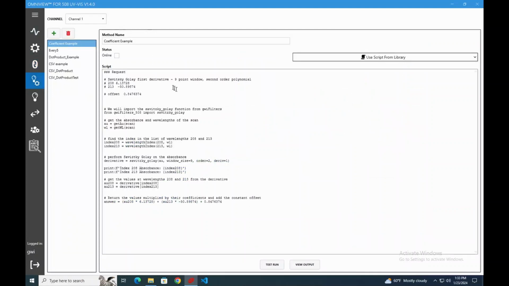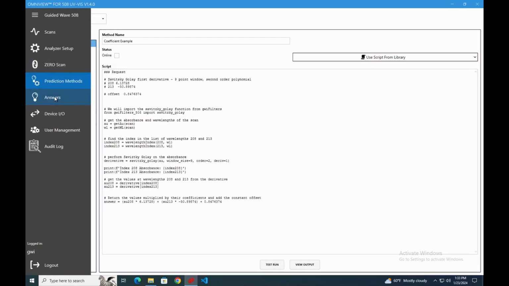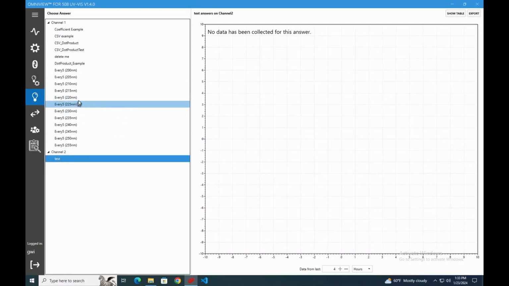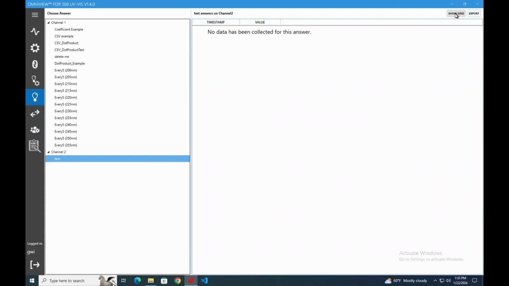The prediction method screen shows the Python scripts that the user has written. These scripts are executed with the spectrum as input, and they are used to produce results, or what we call answers, which is the next screen. These don't have any values right now to display, but once they do, they would be displayed in the chart on the right. They can also be shown in a table.